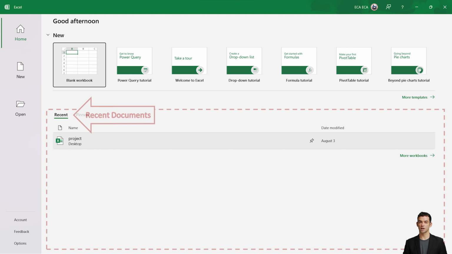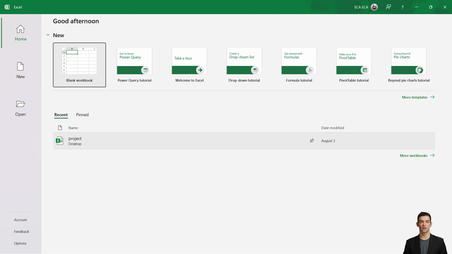Finally, we'll have recent documents here, and you can pin important documents by clicking this little pin icon, and they will be pinned on top, and in the pin section here. Again, just a heads up that the interface might look a little bit different when you first open up, but you're still going to get all the same features.